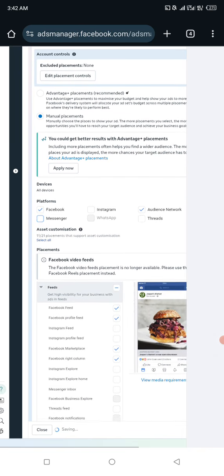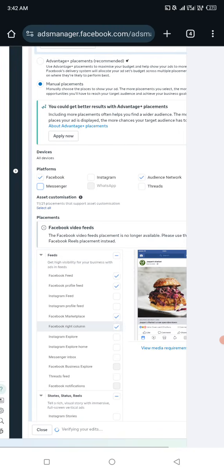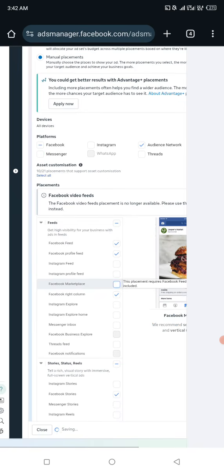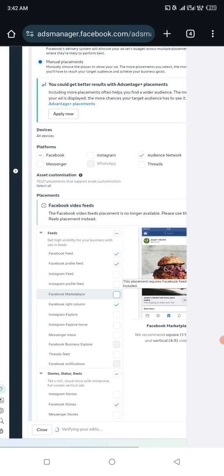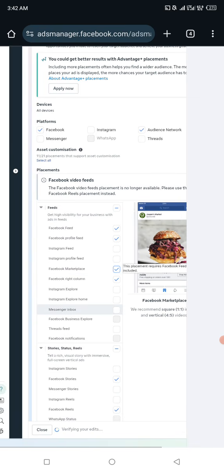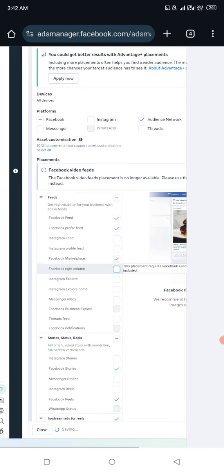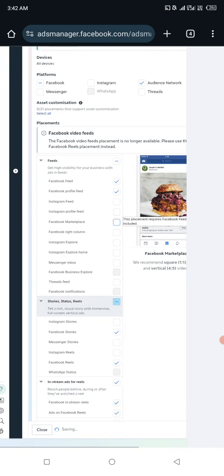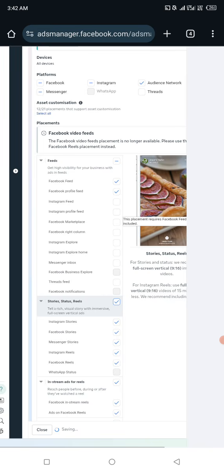So then from here, feed, we can leave feed, Facebook feed, profile feed. We are not selling anything, so we untick Facebook Marketplace. Right column, we don't need right column. So you untick all these ones. Then stories, you don't need stories as well. Most of the time, people don't really view stories. So you untick this as well.